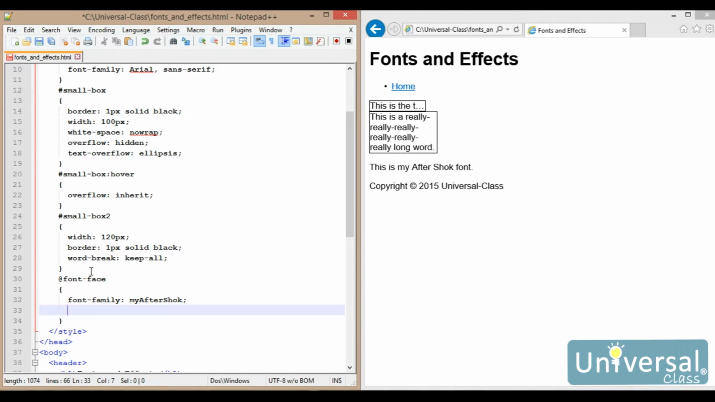All right, so I have to tell it where to find the file. So the source is going to be in a URL, and the URL is going to be fonts/after_shock.ttf.